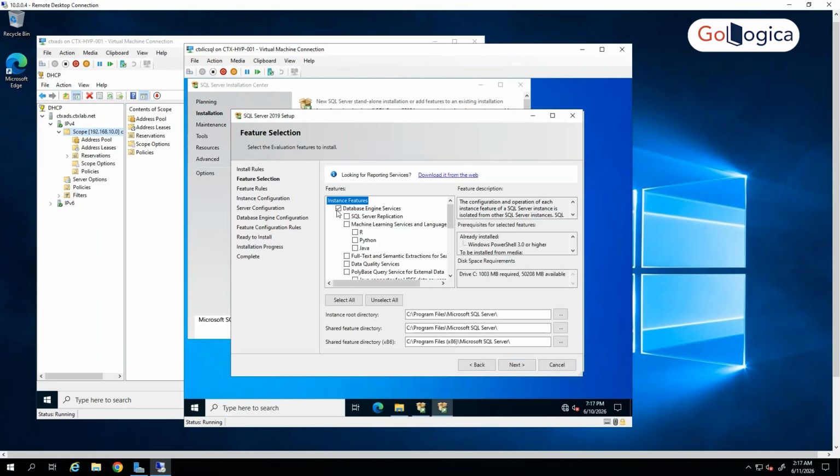Okay. So we'll install the database engine, that is the main, which will have the core service for storing the data and all. Replication, one database to another, that we will not use now. Full text, that is for search engine, let it be. Data quality service, that will not be required. And analysis, so not required. Shared features. What we need to install is master data service, distributed replay controller. Okay, let it be. These are some additional tools we can install.